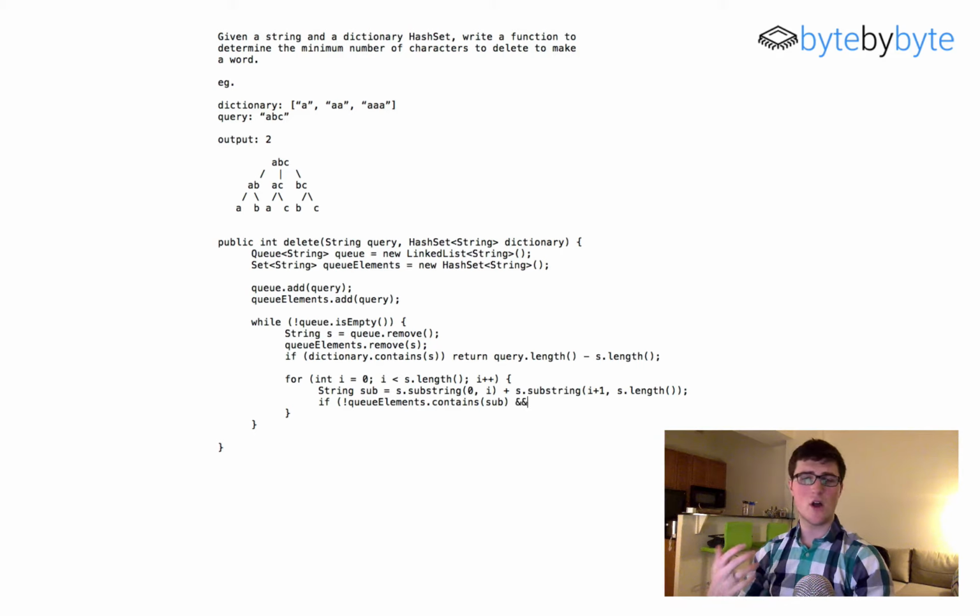So I'm also going to check that my substring length is greater than 0. And if it's not greater than 0, then I'm not going to add it to my queue. Otherwise, assuming that it is a legitimate string, I'm going to say queue.add sub and queueElements.add sub.